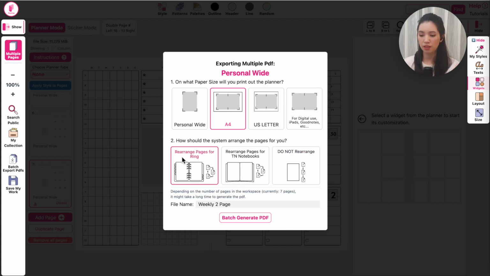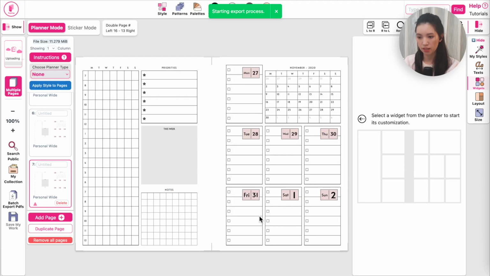I actually have a video explaining how to export the planner, and I will link this video below so you can check it out and learn more on which option you should select when you're exporting multiple pages. And there I also explain what the difference is between rearrange and do not rearrange. But for this video, right now I will click rearrange A4 and then give it a new name, November 2021 till December, and then click to generate the PDF and give it a few minutes to load the planner.